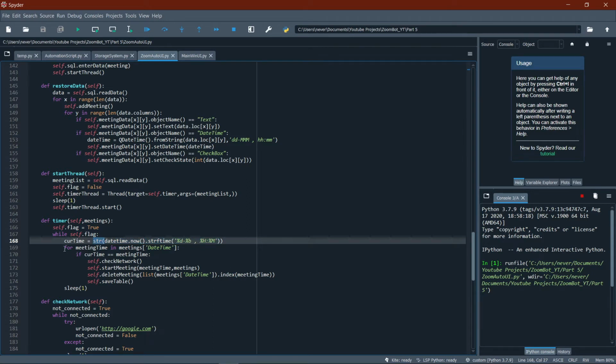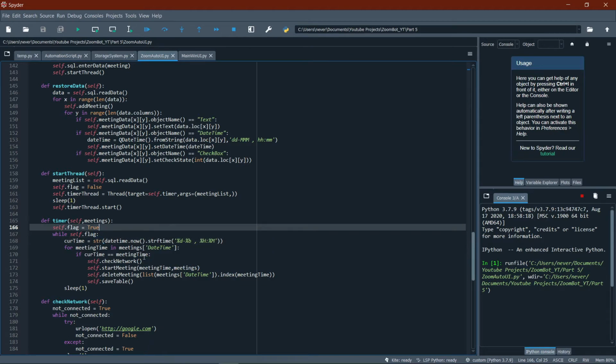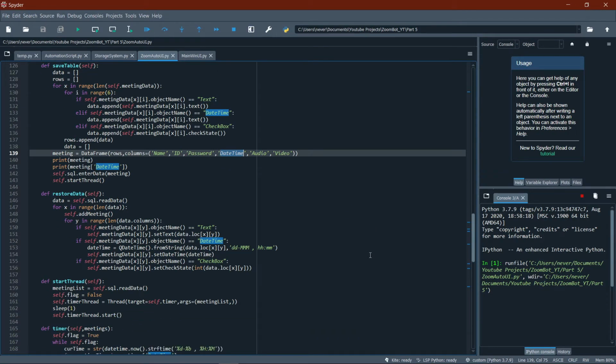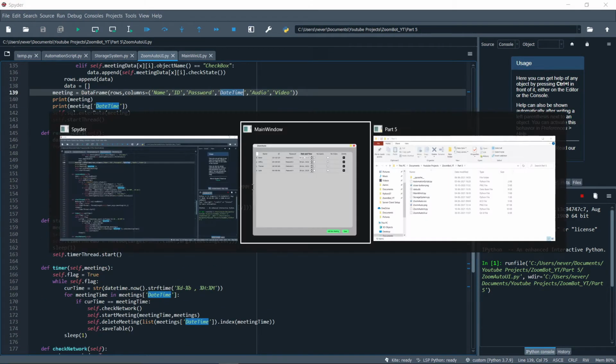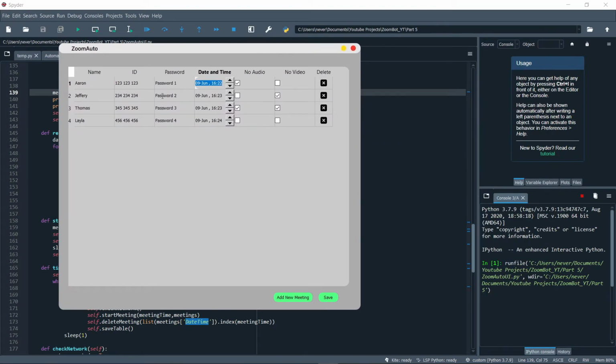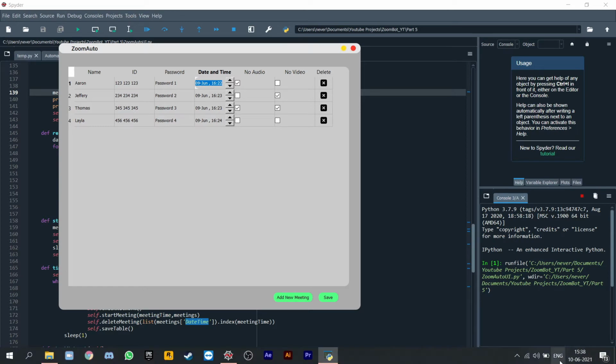And after this, we have a for meeting time in meetings bracket datetime. So if you remember in our previous videos, datetime is one of the columns in our data frame right here. This data frame will contain all the date and time of that table. Now to explain this a bit more, this is what I'm going to do. I have a sample table prepared here with sample names, and let's quit this app for now.